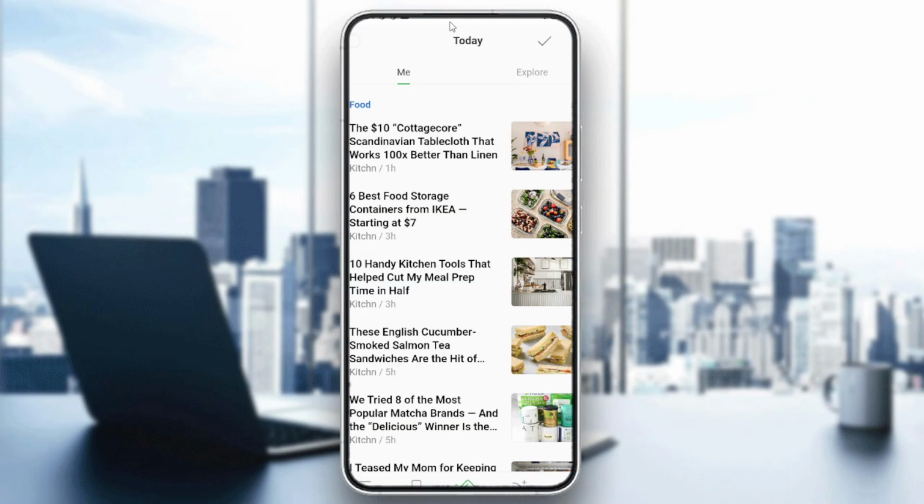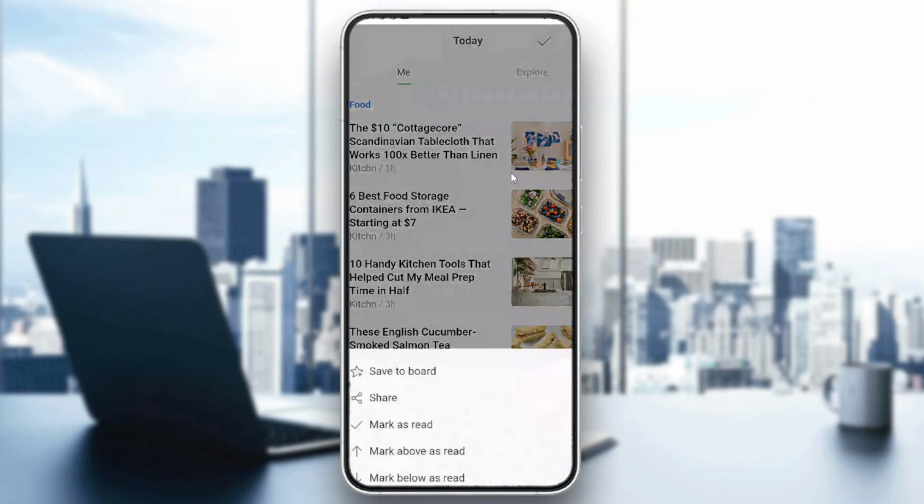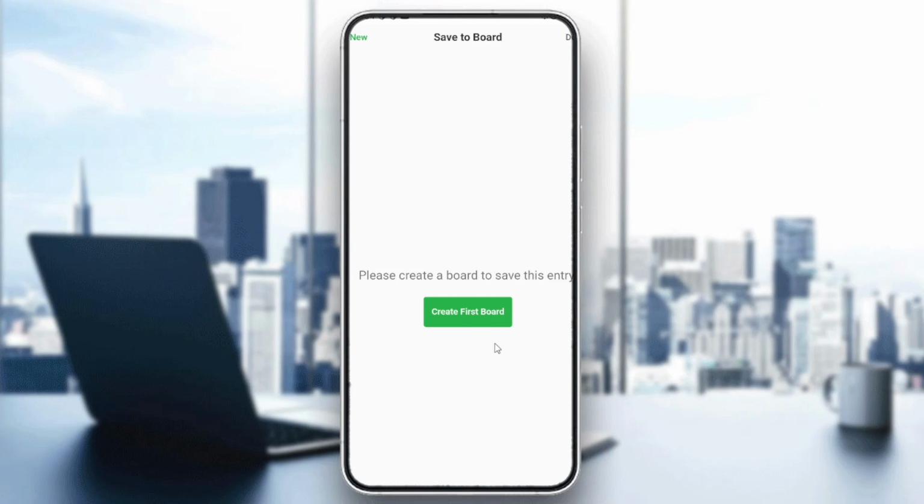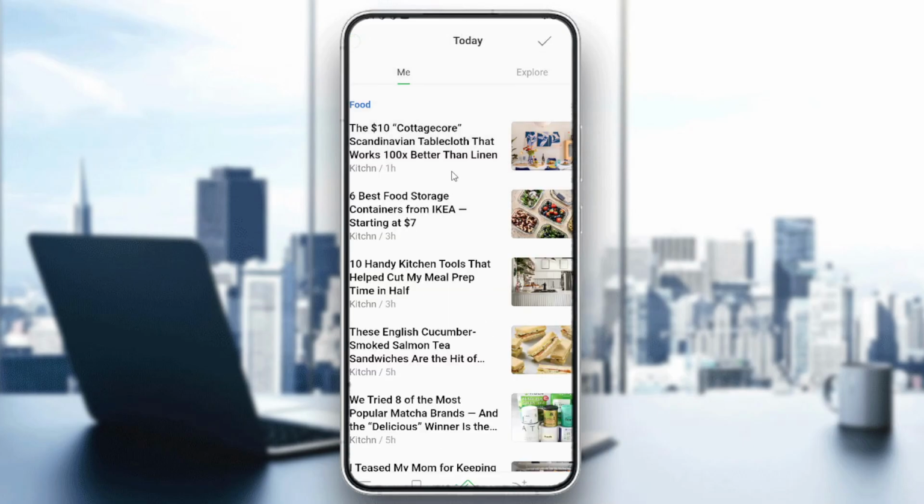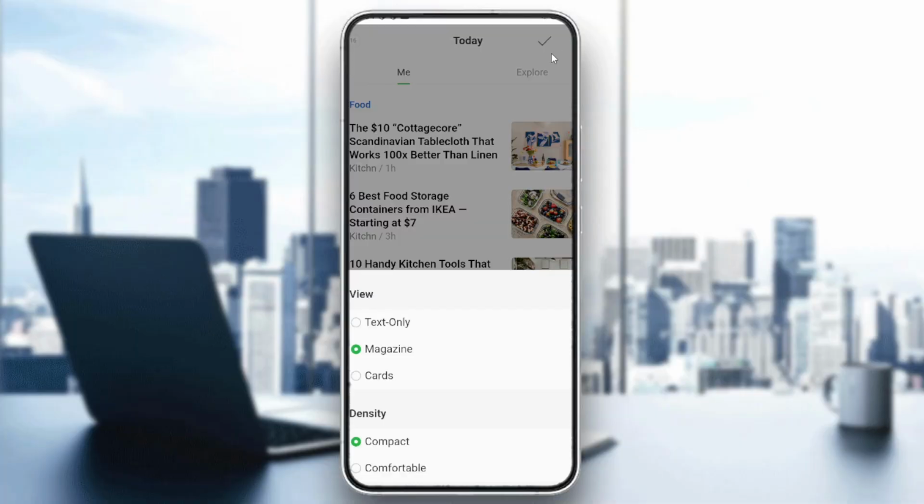I'm going here, for example, this is for me today. I'm going to long press this section. Then you can easily save it to a board. Mark above as read, mark below as read. For example, we're going to save it. You can tap create a board. So it actually depends on you.